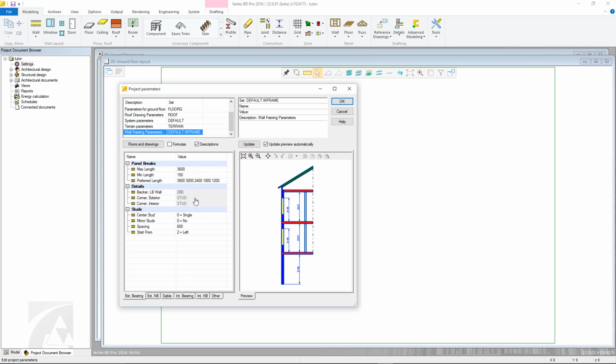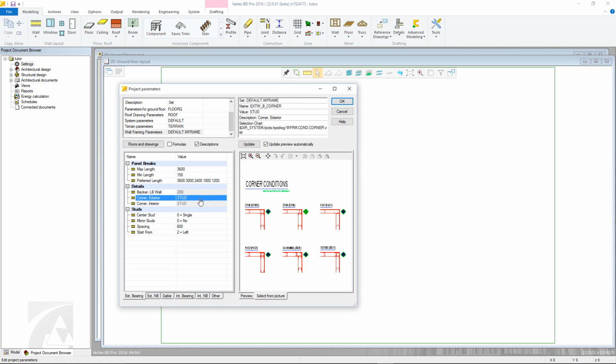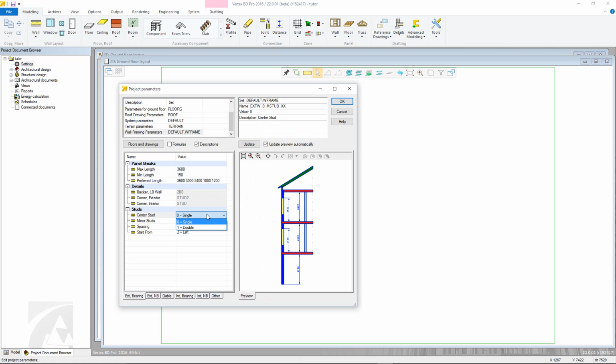Details covers the wall connections, whether this be a corner or a backer. Details can be chosen by clicking the row, then choosing the type you require from the preview drawing by selecting the blue diamonds. Finally, the stud section allows you to choose if you have a single or double center stud, if stud orientation is mirrored, the center-to-center spacing of the studs, as well as their starting position in the panel.